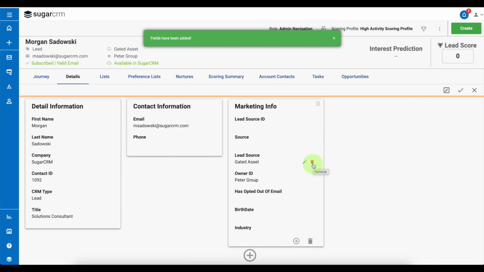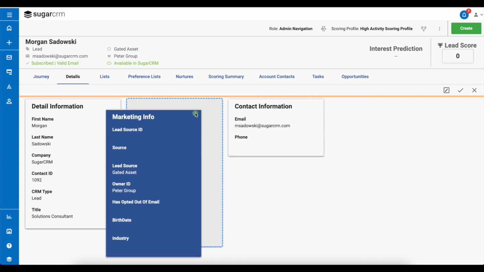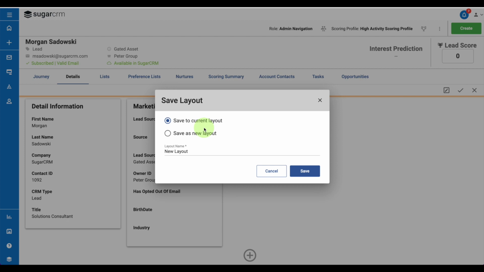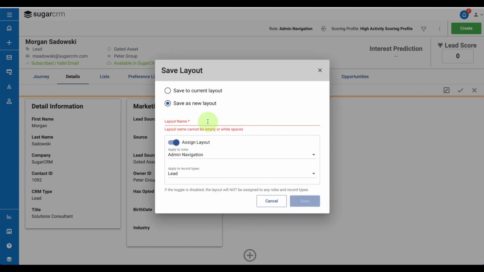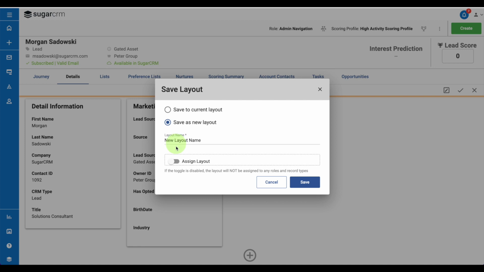You may rearrange the panels by hovering on the right corner above where you see Move Panel, and then dragging and dropping those panels. You have the option to save this to a current layout or save it as a new layout. And when you save this as a new layout, you need to be sure to add a layout name, and then you'll need to assign this layout to a role as well that has access to this particular record type. If you turn off this toggle, then the layout will be saved and be able to be used later as an existing panel.